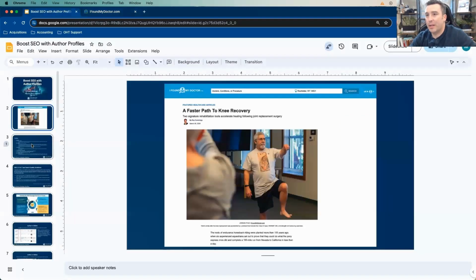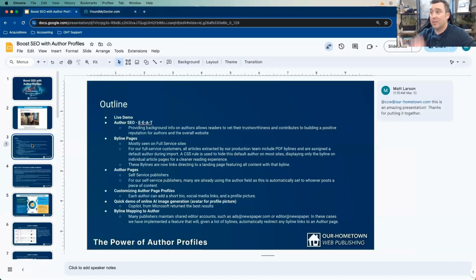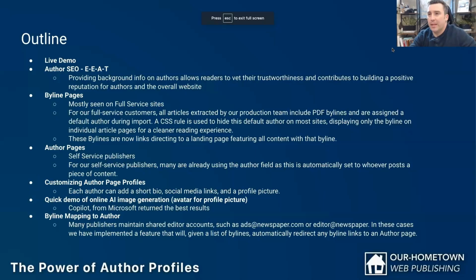Now, I want to explain to you a little bit. Well, first of all, I'll give you just an outline of what we're going to talk about. Basically, there's the author SEO side of this. I just want to give you the context right up front as to why we think this is important and why we think it'll help with SEO ranking.